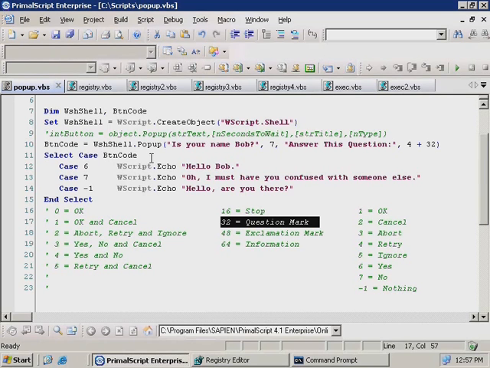Okay, so here we've created our select case statement and we've assigned this to our button code variable, which of course will hold the result of the pop-up dialog box. So what's really happening here is that whatever is happening with our pop-up dialog box is being fed into our select case statement for further evaluation. So let's take a look at what it's going to do.